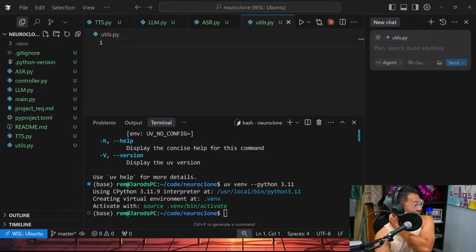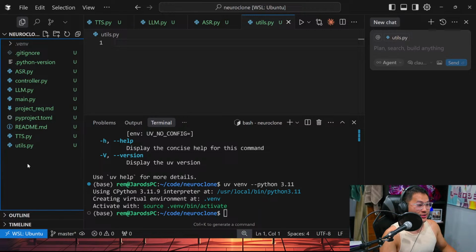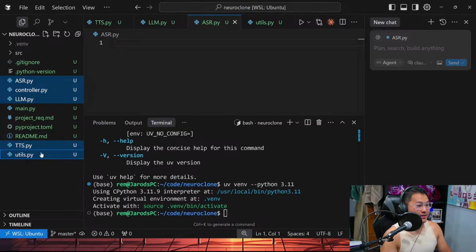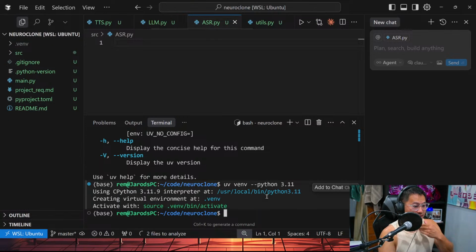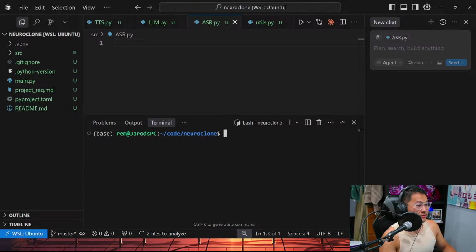Yeah, not located in source. We'll move them all into source. Let's see, ASR, controller, LLM. I don't need main. Source. Clear. Alrighty.